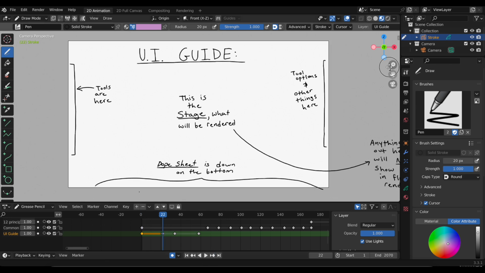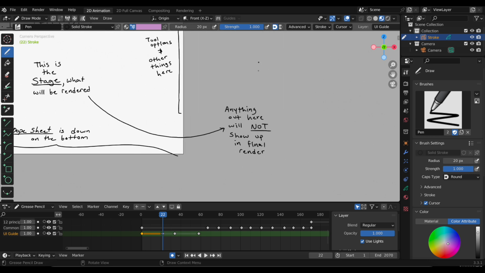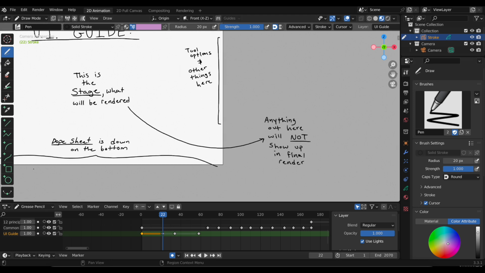So, some basic user interface. Your tools are over here. This white area is your stage. Anything you draw in the white area is going to show up in your final product. Anything that you draw in the gray area is not going to show up in your final product, which makes it a really good place to write notes to yourself.